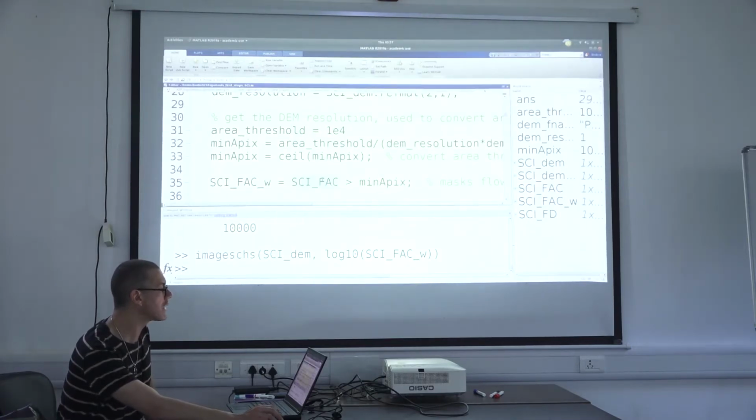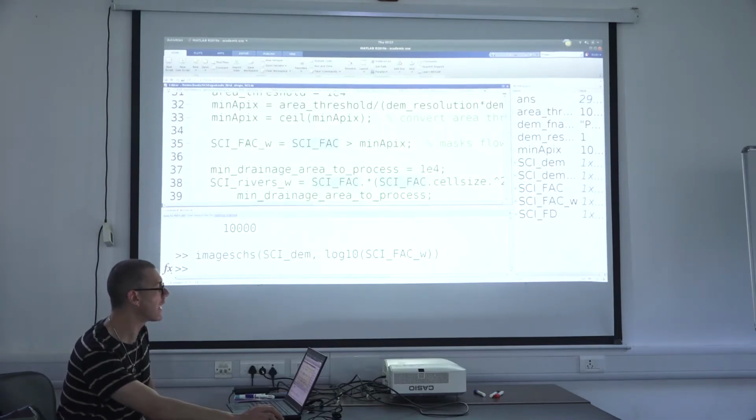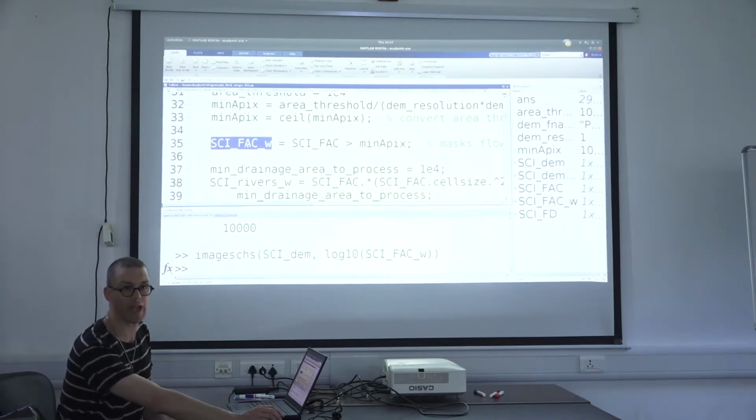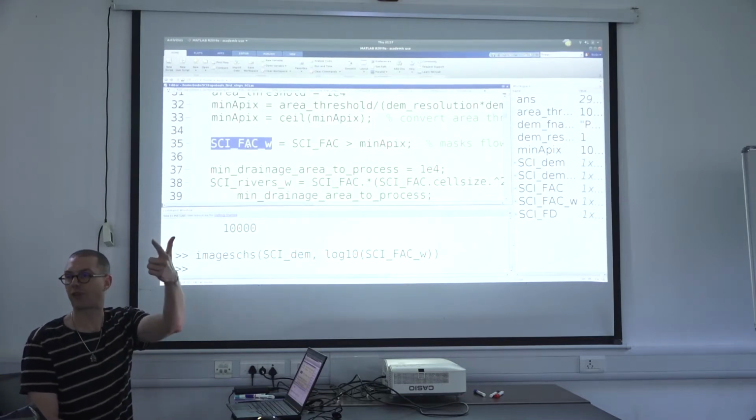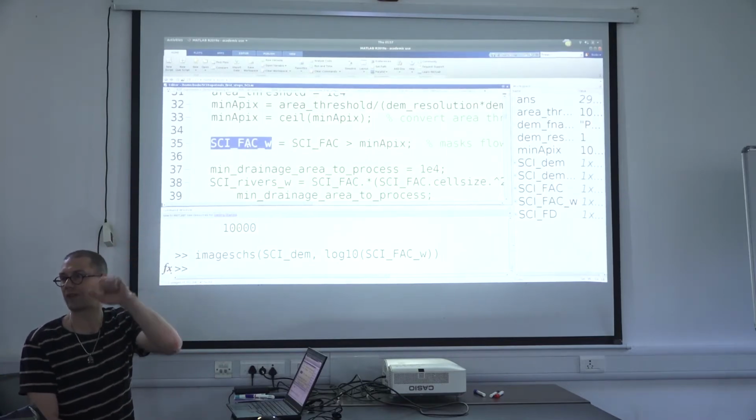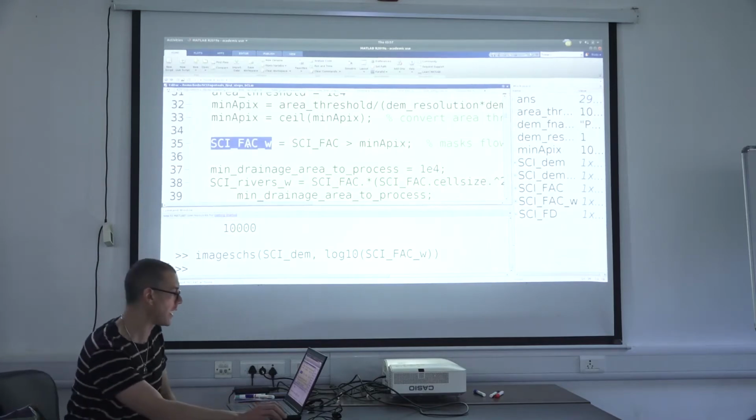Okay, so now we have a mask that tells us where our rivers are. Okay, so this is a mask. It's zeros where there's no river, and it's 1 where there's river. It's a binary mask. You call it a binary mask.